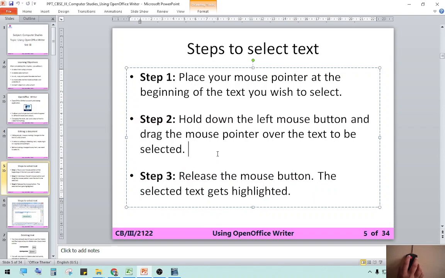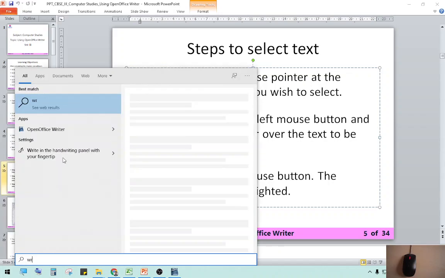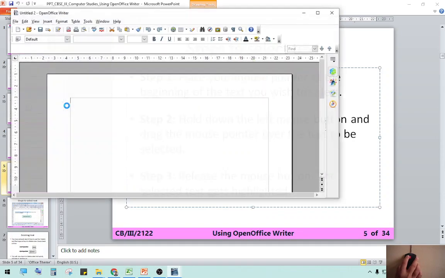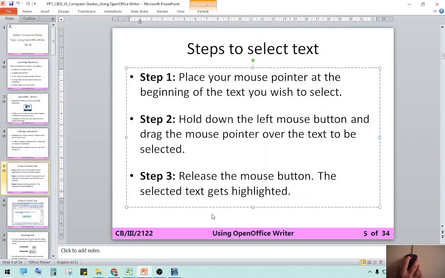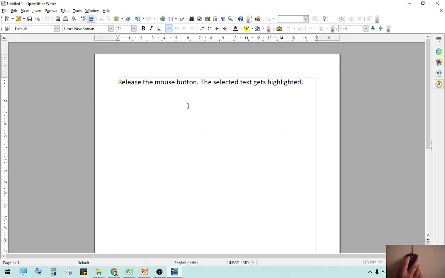If you want to do some text editing, you have to open your OpenOffice Writer. How can you open it? You have to click on the Start button, then go to your programs, where you can directly write Writer. You can get OpenOffice Writer directly on your screen, and it will get opened. Once it is open, you have to type some lines on it, as I typed on my screen.